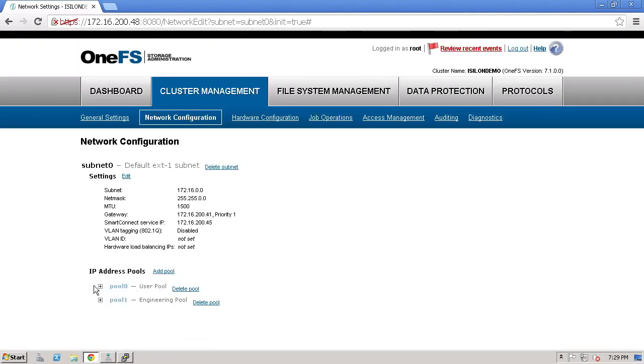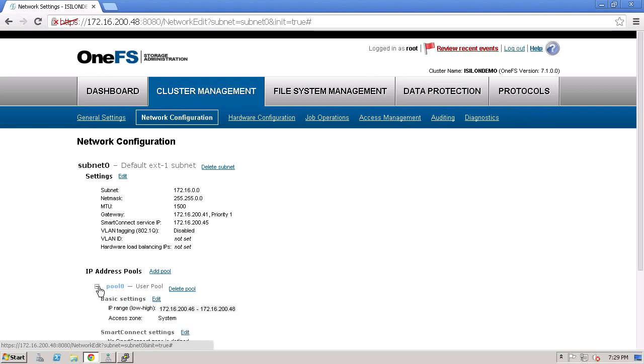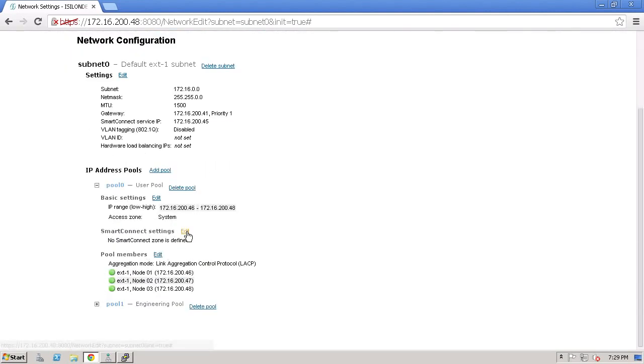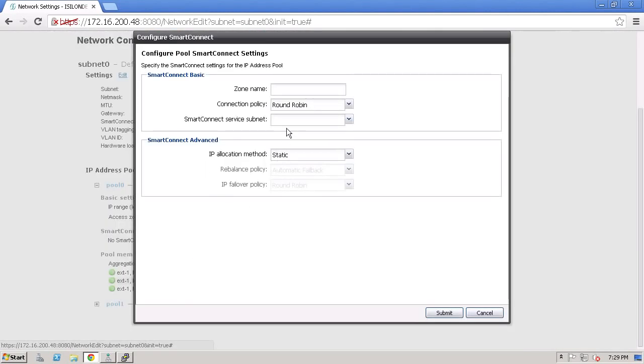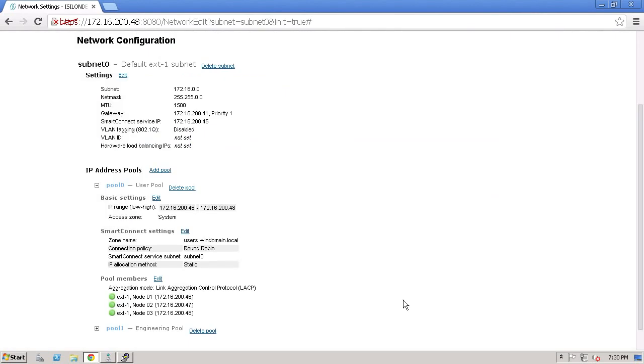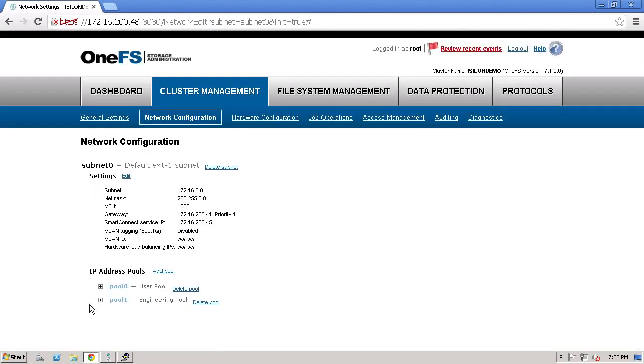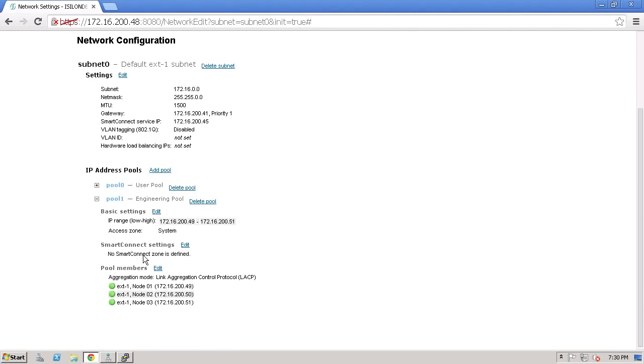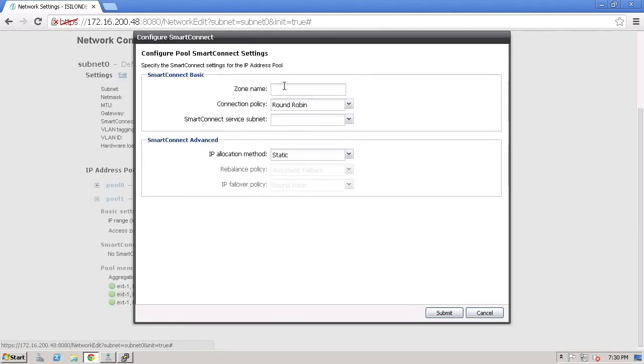Next, we'll expand the settings for the IP Pool 0 and edit its SmartConnect settings. We want this pool to be used for user home directories. We'll configure the SmartConnect zone name users.windomain.local and specify the service subnet for SmartConnect, subnet 0. We'll repeat this for pool 1 in this subnet, which we'll designate for engineering clients, and we'll use the zone name eng.windomain.local.